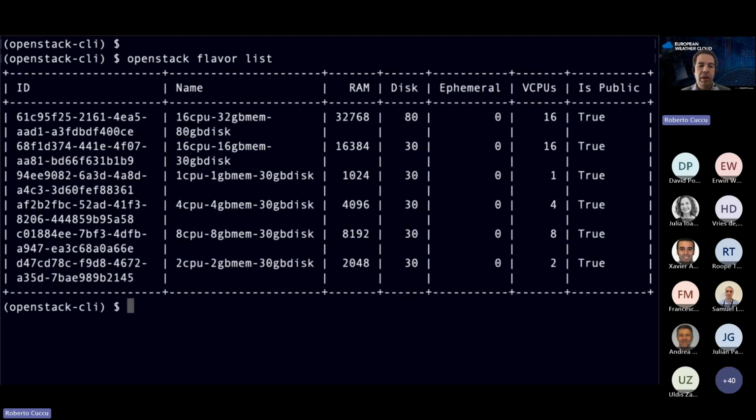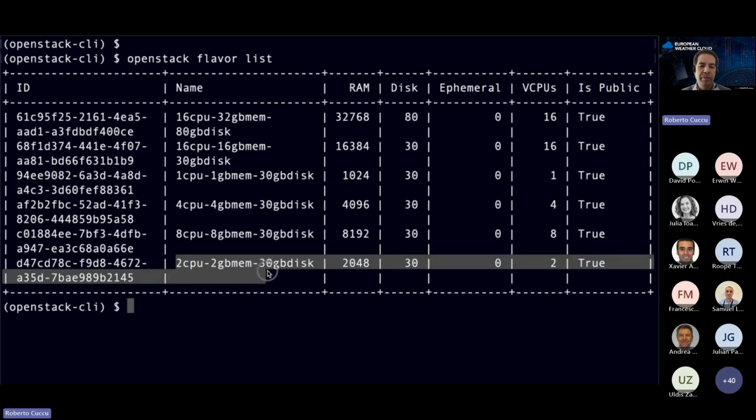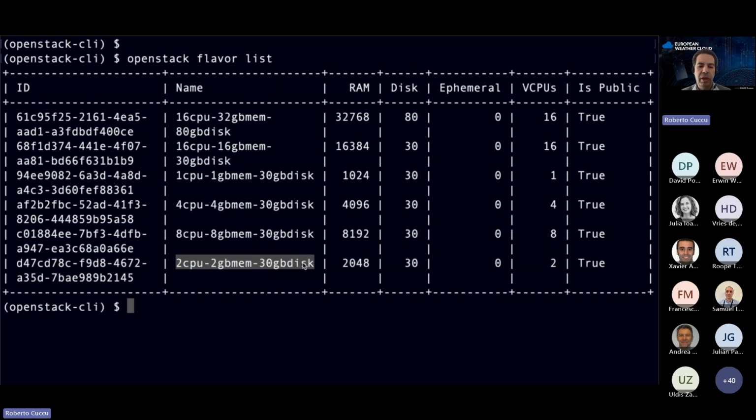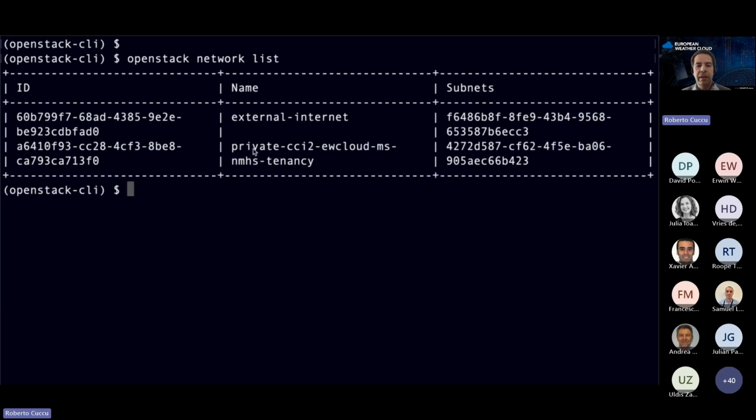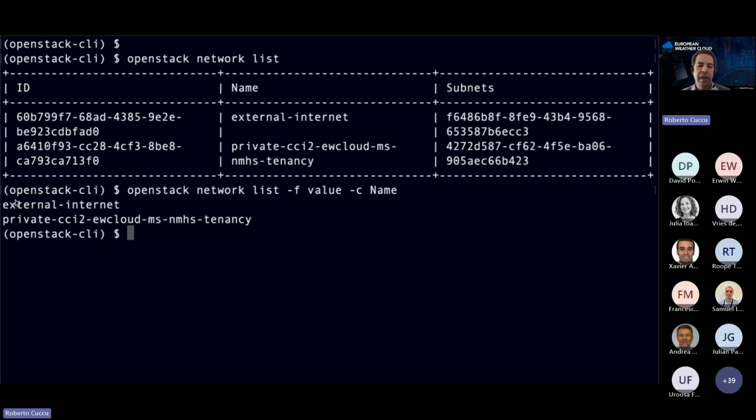Like openstack flavor list, which shows me the available plans and flavors within this project. I will take note of the low spec one, which should have 1 CPU, 2 gig of memory and 30 gig of disk. As mentioned earlier, you can see there is a column also for the ID, where you can use the name or the ID equivalently. And now let's see the network list. I can show you here also how to fetch just the value of a specific column, customizing the output of the list command with -f value -c name. So c name is the column.